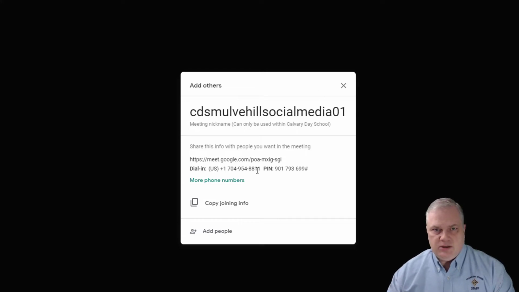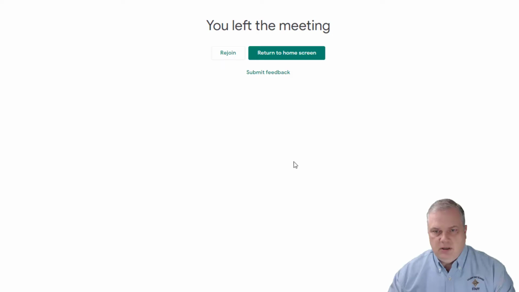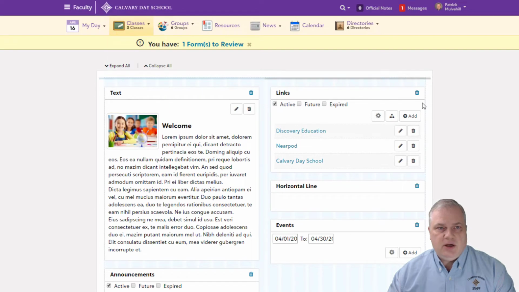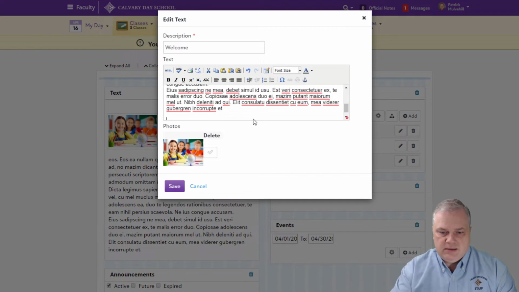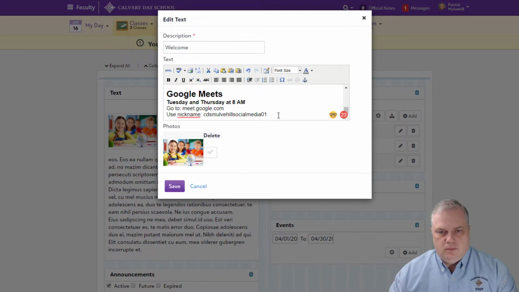Using this information, what I'm going to do is I'm just going to close out of this meeting, and I'm going to jump back over here to my OnCampus page. Now, there's a number of ways that I could post this information. I could come in here to my welcome text on my bulletin board, and I could create a little informational section about my Google Meets.